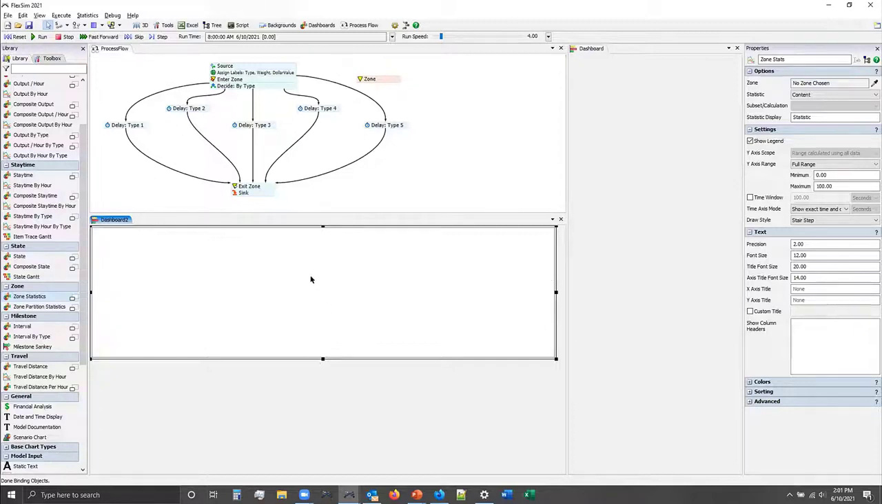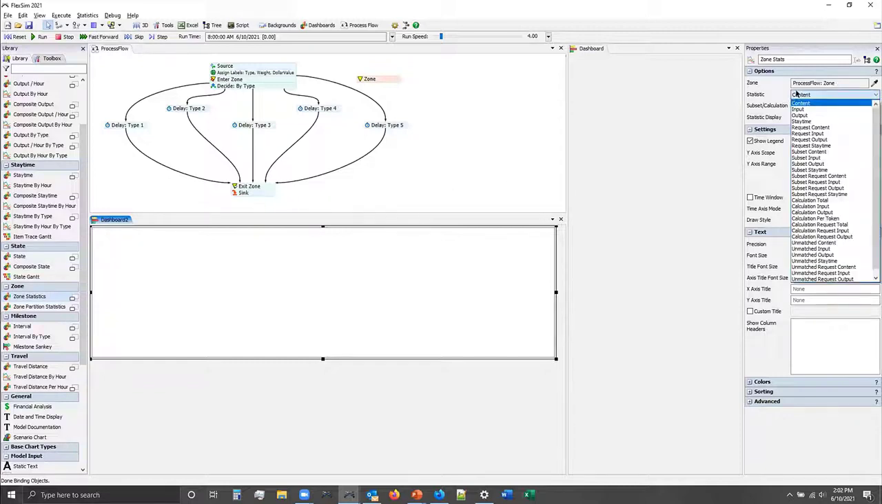Okay, so the chart by itself doesn't do anything. The first thing we need to do is tell it that we are gathering stats from our zone. And then from the stat drop down, we need to choose which stat is going to display the content of the heavy token subset. So that means we're going to go to the subset section of the statistics menu, and we're going to choose the subset content.